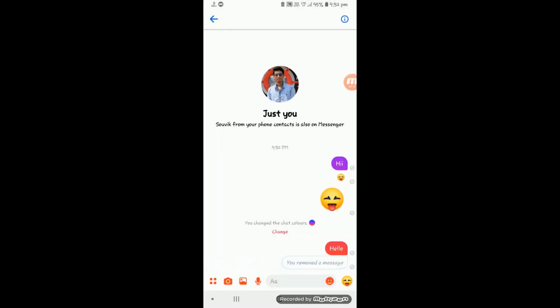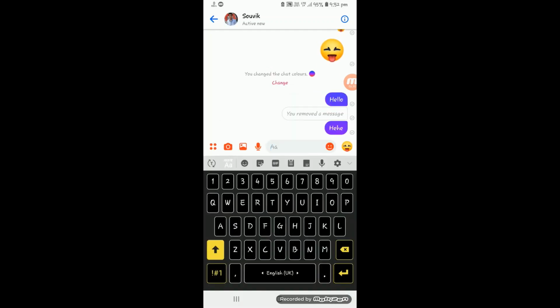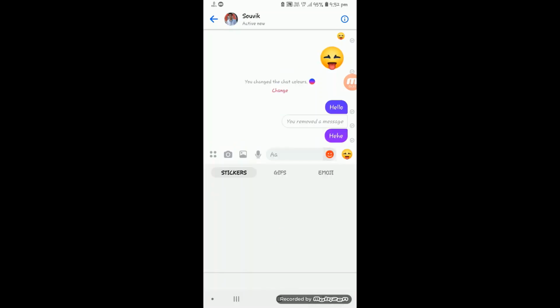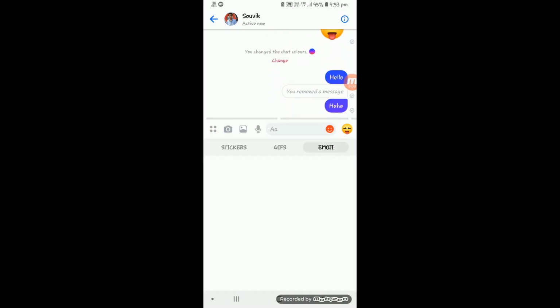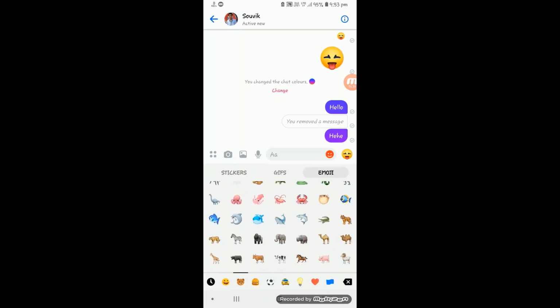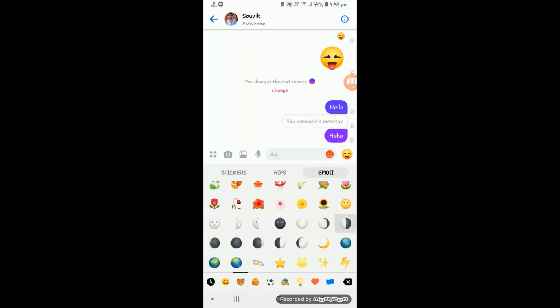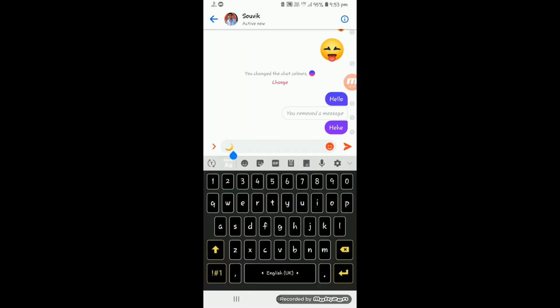So now I'm going to show you the main trick, and there is another thing. You can delete any kind of message, just as I have done. First you have to go to the emoji section to get the dark theme, then roll back to the second emoji option and scroll down to a half moon. The half moon is the main thing. You have to send it first.